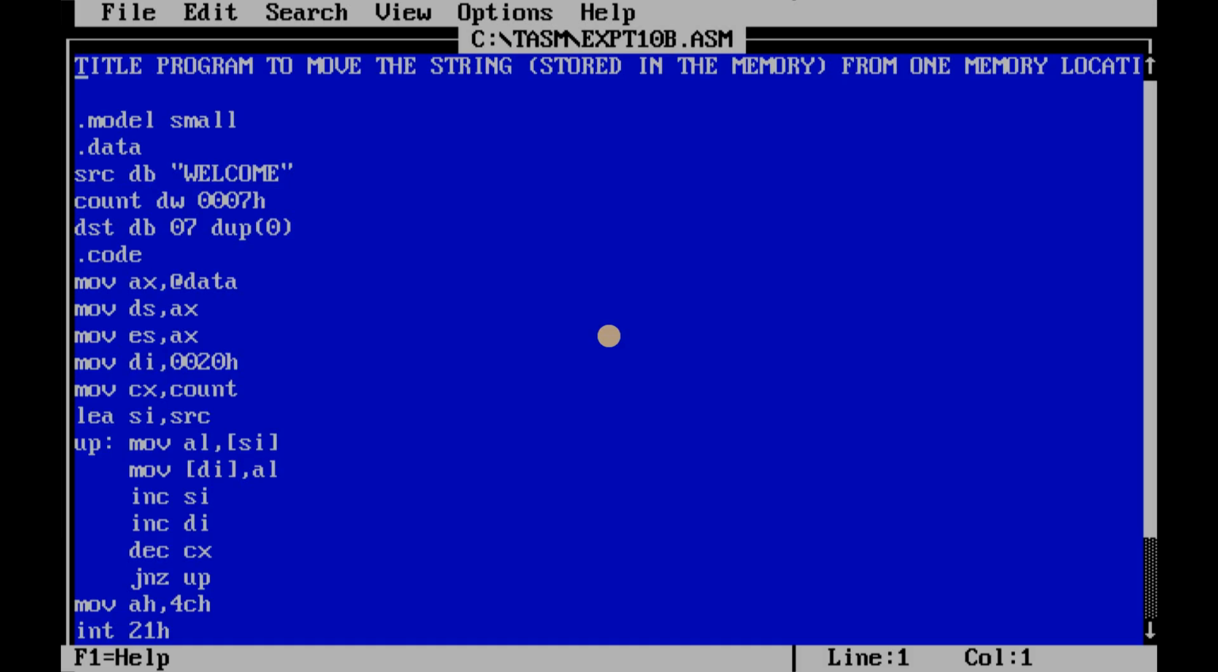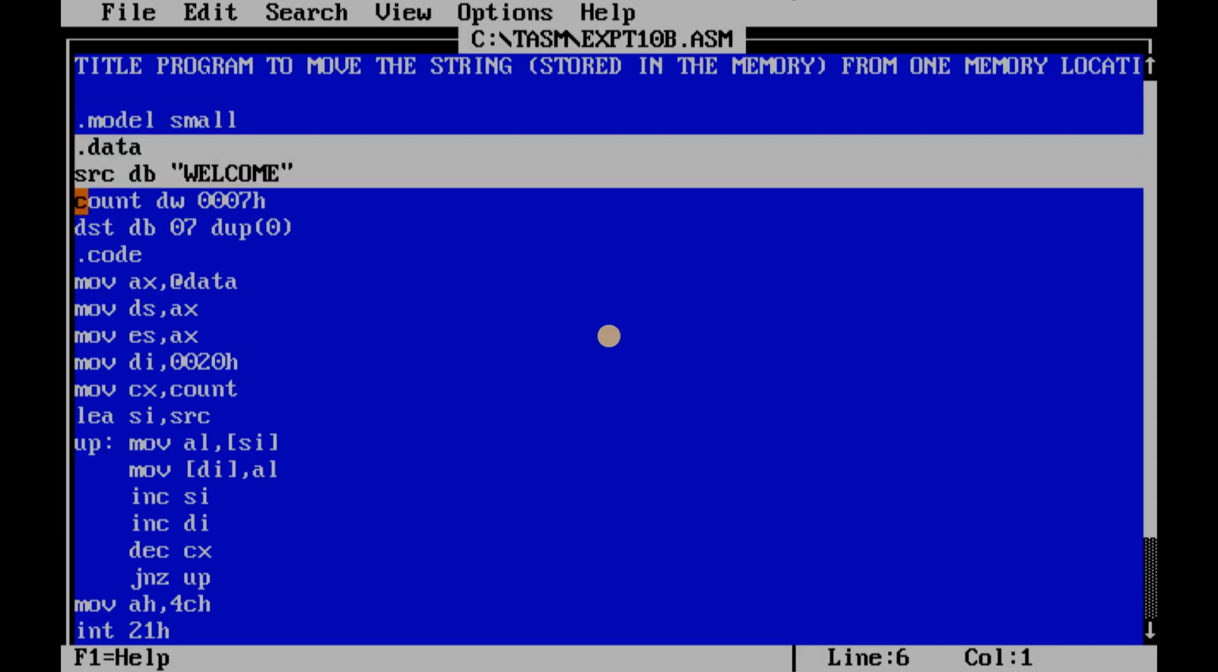So we have taken that count of characters, which are the 7 characters in the string, and that will be declared with the help of the variable count, in which we have stored the value 0007. And now at the destination we have created 7 memory locations, filled with temporary value 0 with the DUP operator. The DUP operator will create duplicate memory locations. How many memory locations? It will create 7 memory locations, and those 7 memory locations are filled with 0.